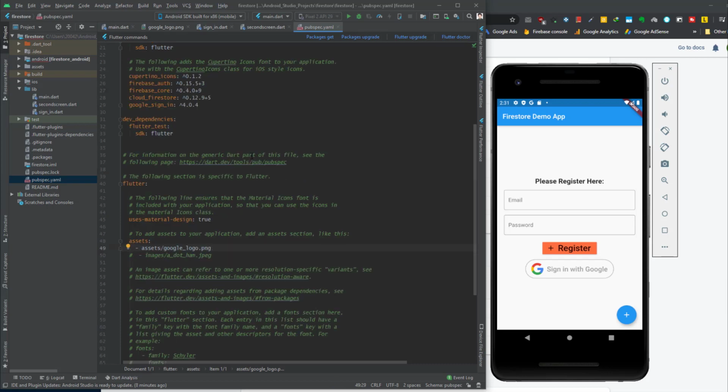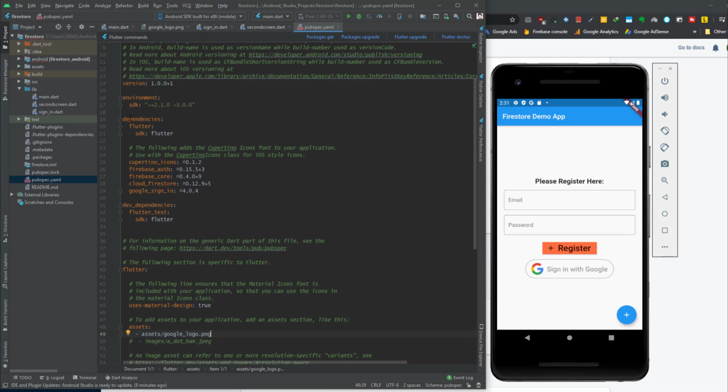And then another step is to add dependencies. In the dependencies section under Cupertino icons, you need to add Firebase Authentication, Firebase Core, and Google Sign-In. This modification of pubspec.yaml was the second step.